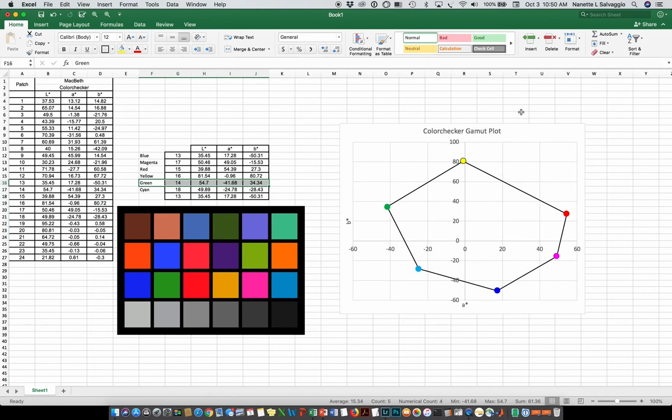Now, don't forget that when you're doing plots, we have to put a title in there, and we need to label our axes. Our x-axis label is A star, and our y-axis label is B star. So there you go, a short, quick little tutorial on how to rearrange the data from the Colorchecker to create a 2D gamut plot. Hope that helps you.